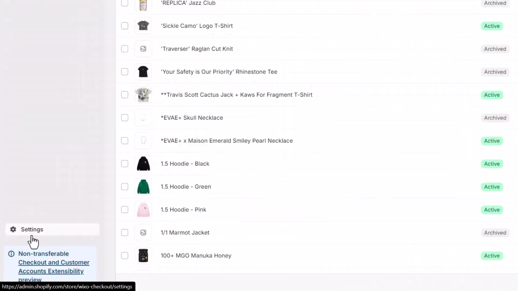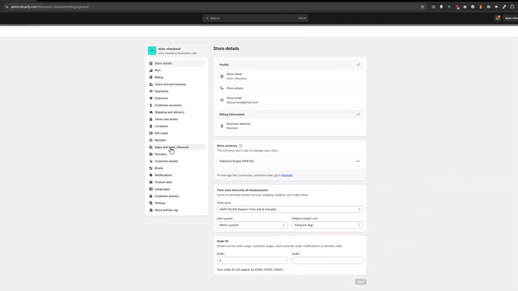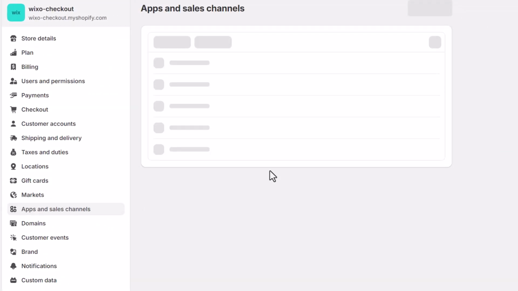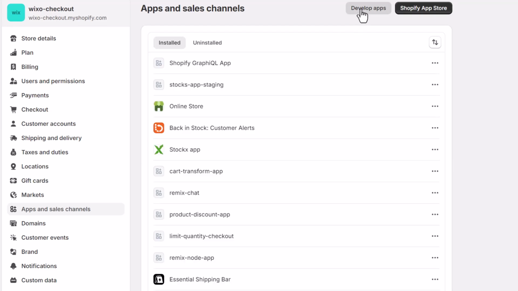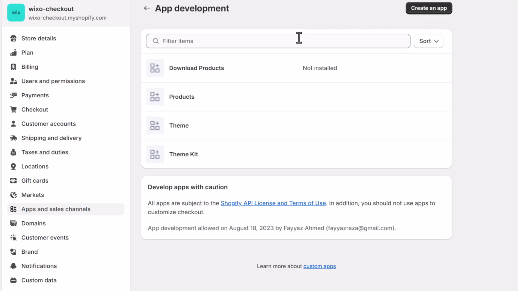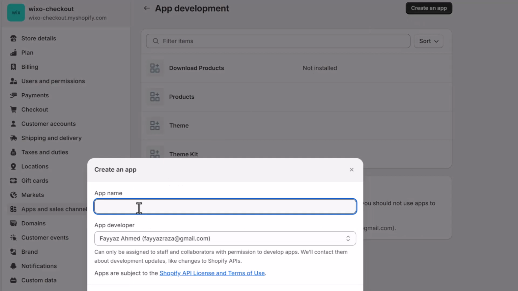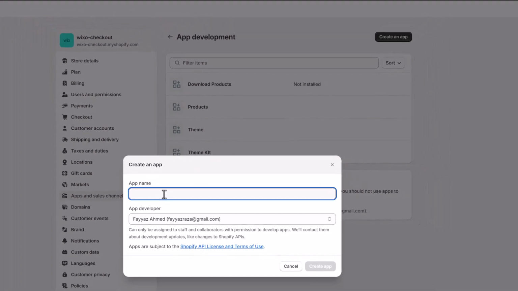Go to the settings, click on apps and sales channels, and then click on develop apps. Create a new app and name it anything. So I'll name it Shopify inventory, something like that. Create app.